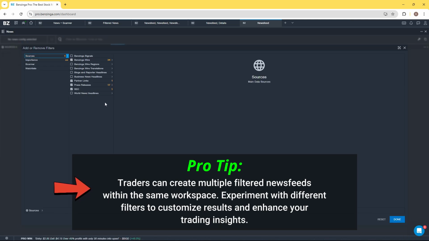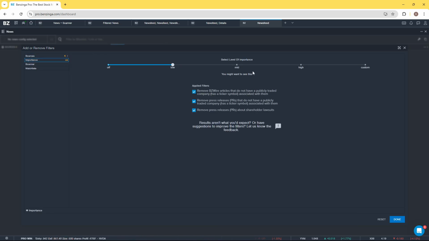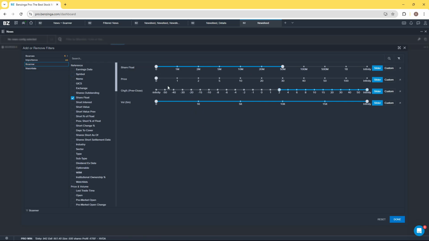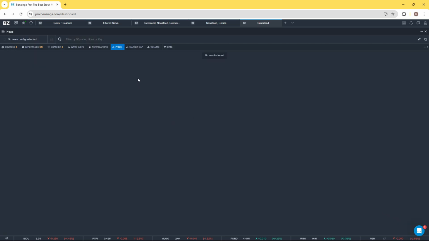Now, the sources that I'm using: Benzinga Wire, the partner links, press releases, and the SEC filings. And for the scanner, I do have this. The importance, I don't really use this much. I just leave it on low. But the scanner, I do have some filters set on here. And you can add more filters, but sometimes I found in my experience that less is more. So just by having that, I can now filter it.